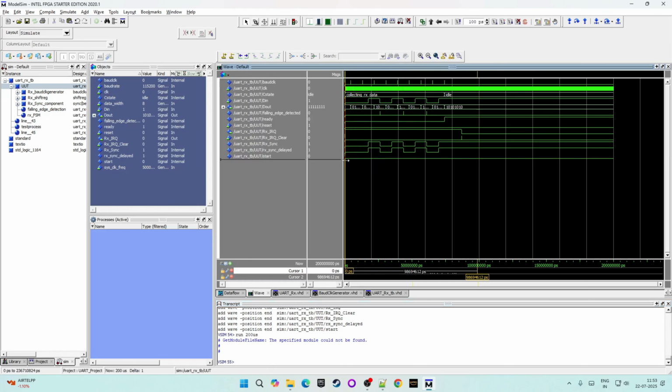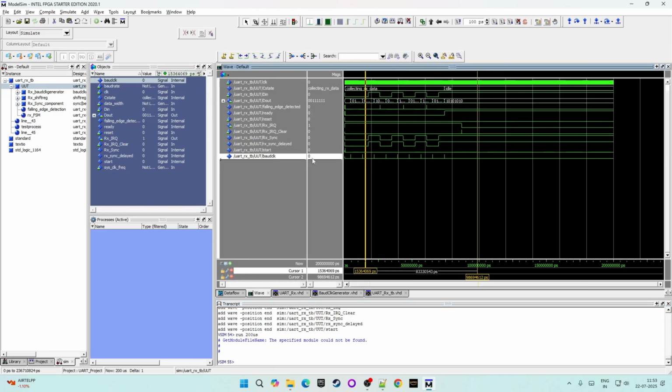Okay, so let's see. I think we have corrected this. So this is the Baud clock, and we should be able to see 9 clock signals or 9 pulses. So this is 1, 2, 3, 4, 5, 6, 7, 8, and 9. So this is good. Now I will look at this Rx_sync.